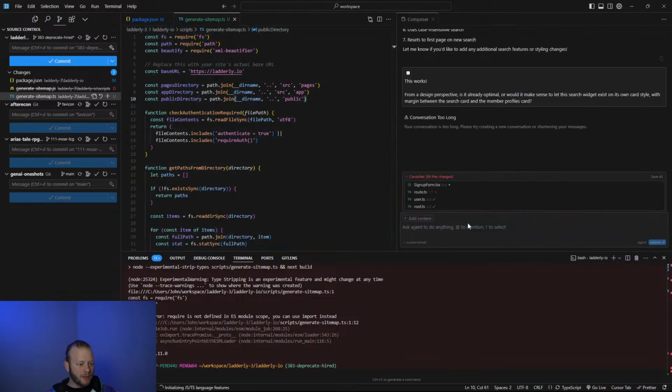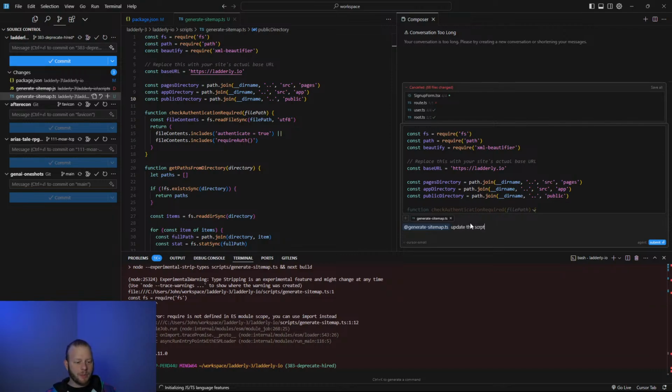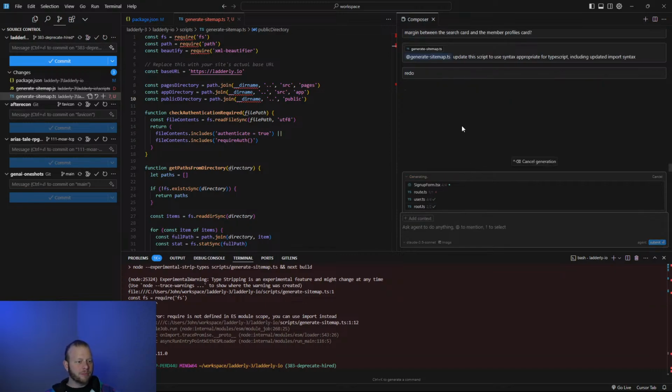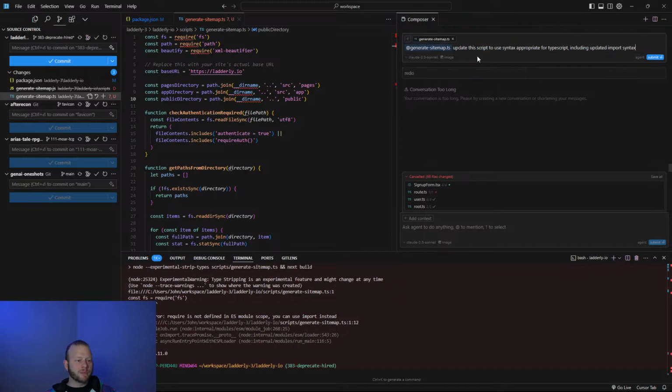Composer, what's up, buddy? Update this script to use syntax appropriate for TypeScript, including updated import syntax. Danny, what up, gang? Long time. Unsupported model. Oh, my bad. Let's see. Claude 3.5 Sonnet. Redo. All right, let's make a new conversation.